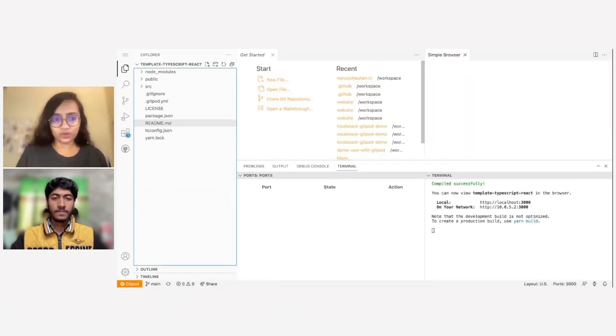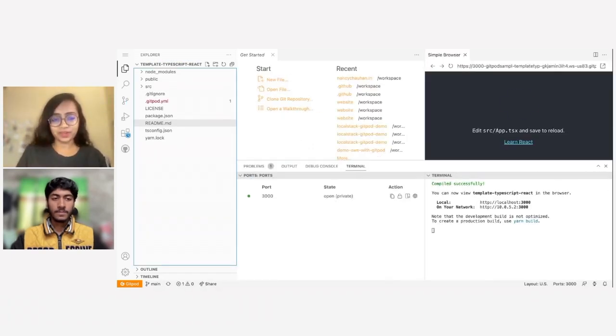We love all contributions. So if you have any template, integrations, or any example which you would like to have in Gitpod samples, let us know. Hey Asif, can you demonstrate how you can contribute to Gitpod samples?